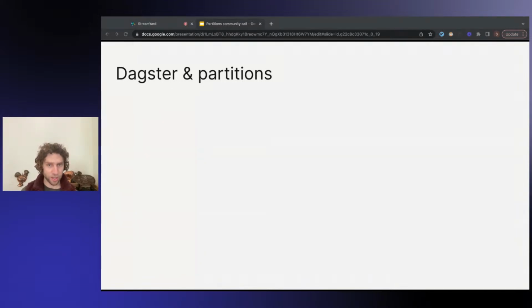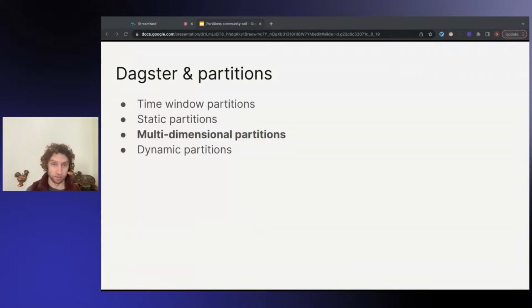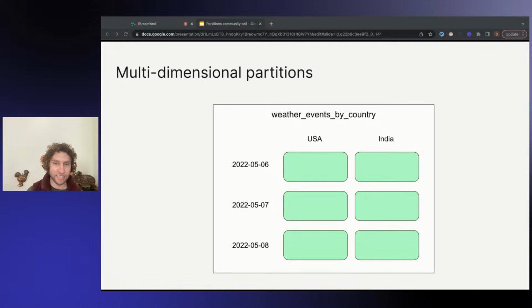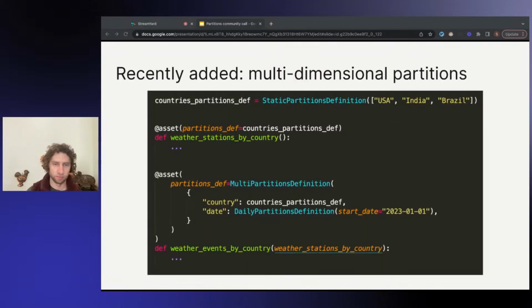So far we've looked at time partitioned assets, and we've looked at statically partitioned assets. What if we want an asset to be both? For example, maybe we have an asset that contains weather events from the weather stations that we tracked in our previous asset. Each day, we add weather events for each country. So we want a separate partition for every date for every country. So you can see in this diagram, the rows correspond to dates and the columns correspond to countries. Dagster supports this with the multi-partitions definition class. In this code snippet, we construct one that contains both a time-based partitioning and a country-based partitioning.